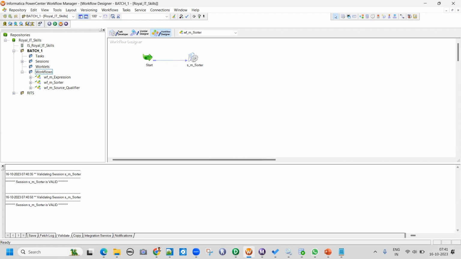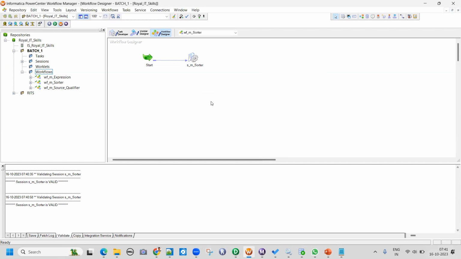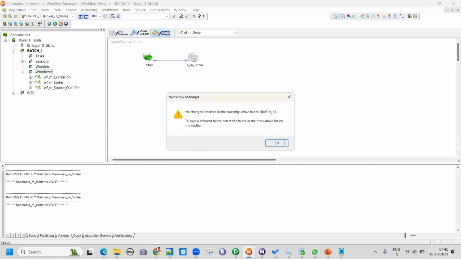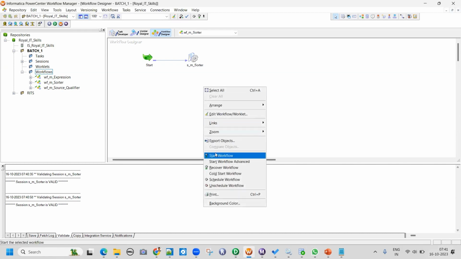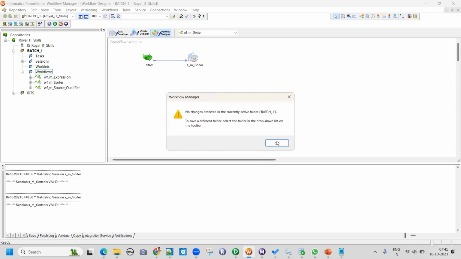Since there are no changes, it is saying no changes detected, because we already saved just now and again we are trying to save. That's why it is popping up. Okay, fine. Next, I am running this. So simply make a habit of Control S. Whenever you make some change, press Control S, like this.